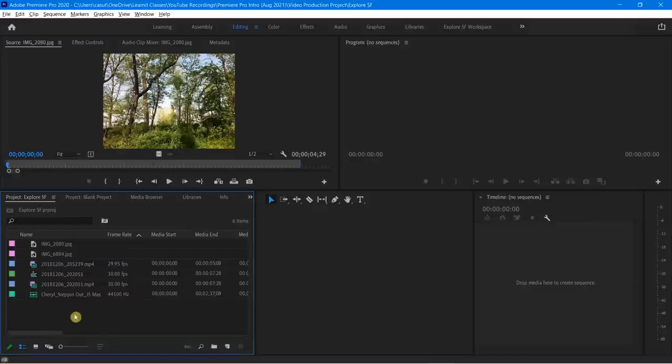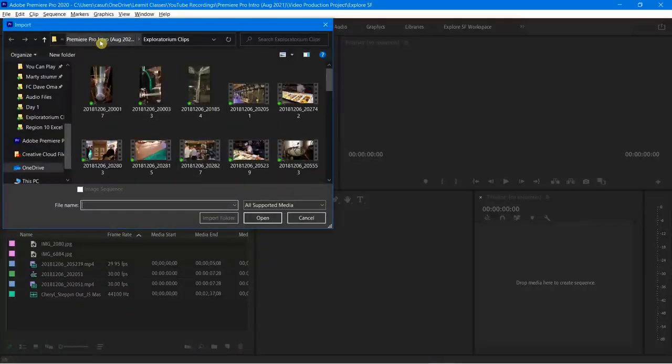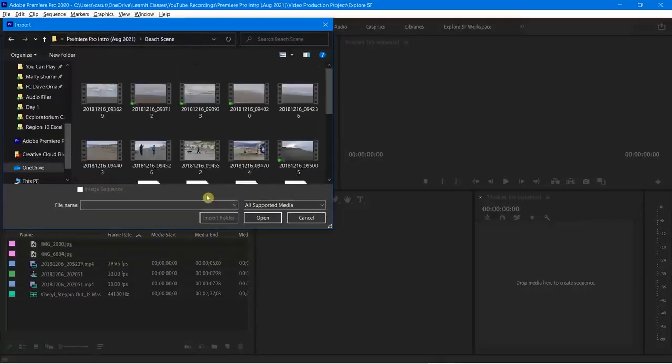But let's just see again how I can bring in something else into this project panel. So I'm going to go ahead and double click, and I'll bring in some more content. Let's come over to here. Let's go to the beach scene. And this time I'm going to bring in 2 or 3 at a time.